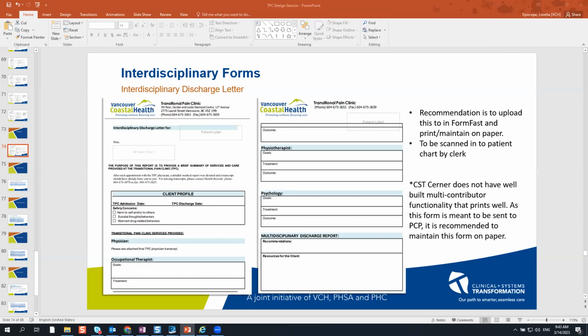Okay, and then it would live in the chartlet for the journey, right? And then once the patient is discharged, then it would be scanned into the chart. Does that make sense? Or would you want it scanned in as each person fills it out? Only the final, I think, right? When it's all done. That's what I'm thinking. Okay. Yeah, just wanted to clarify. I think that's a good plan.